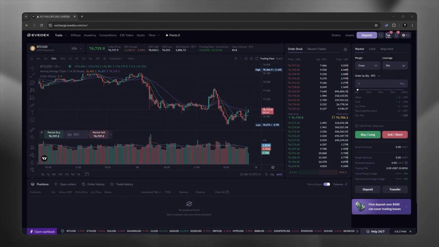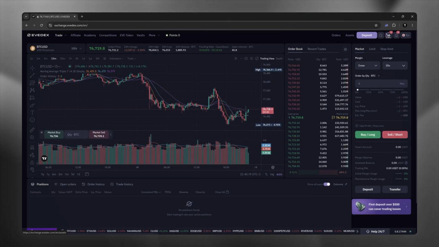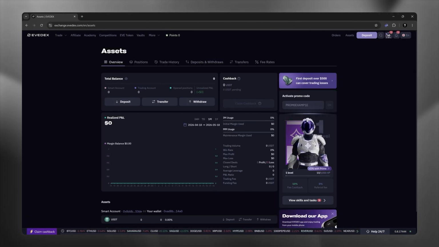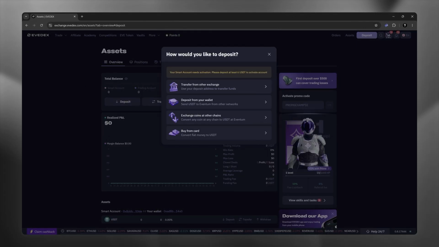First thing we need to do is head over to the Assets section. Click on the Assets button in the top right corner of the screen. Once you're in, you'll see your entire asset dashboard. Next, just click the Deposit button. And boom, here we are.